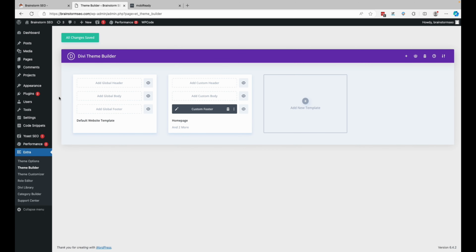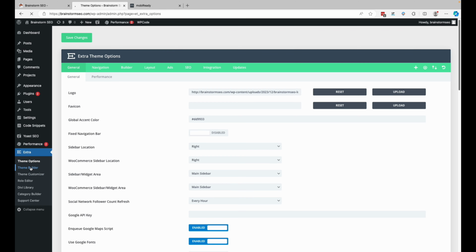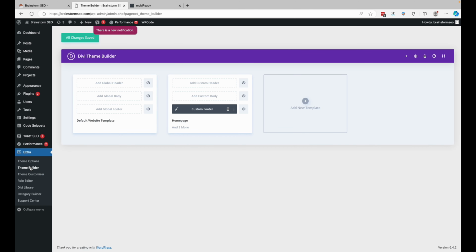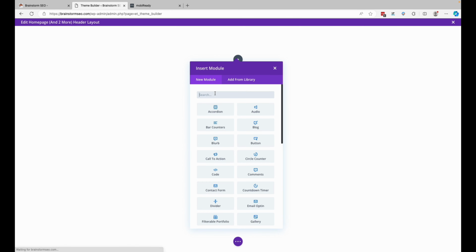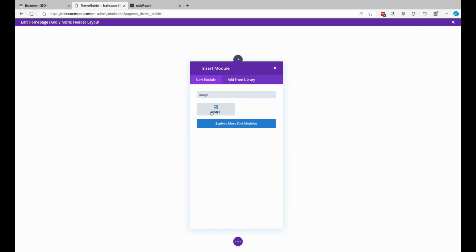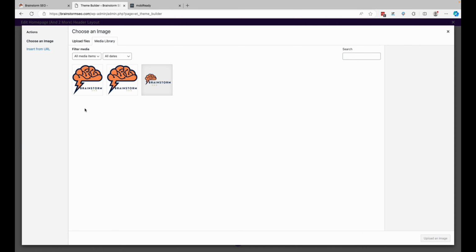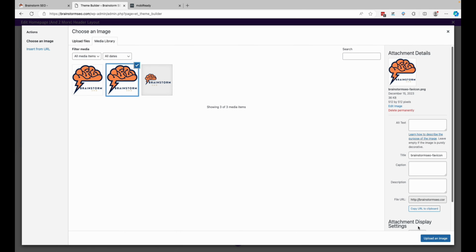So the way we do it is we're going to come back here to the side, which is Extra. Then you're going to go to Theme Builder, like this. Then you're going to come here and add a custom header. The same way we did it for the custom footer, you'll come here and add a custom header. So let's go ahead and build a custom header. And we're going to add the top. Let's go ahead and add our logo. So we had image. We're going to come in here and add the logo like this.